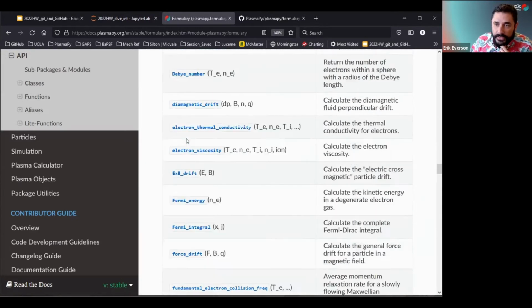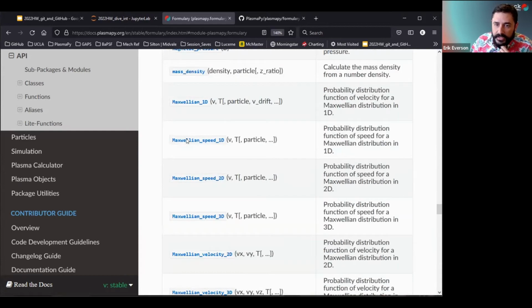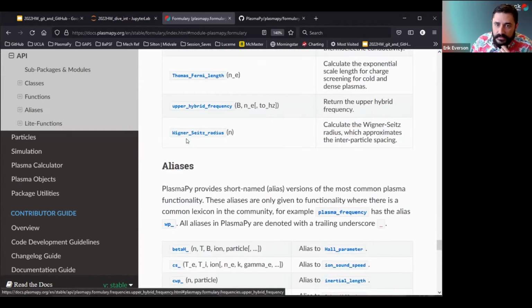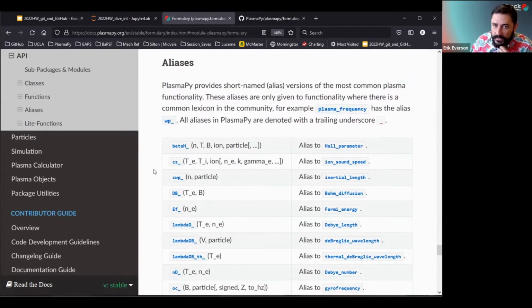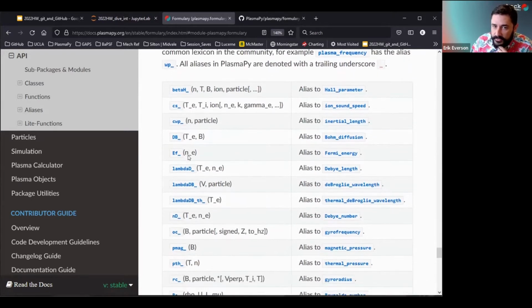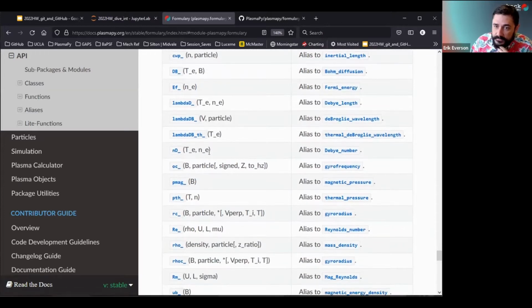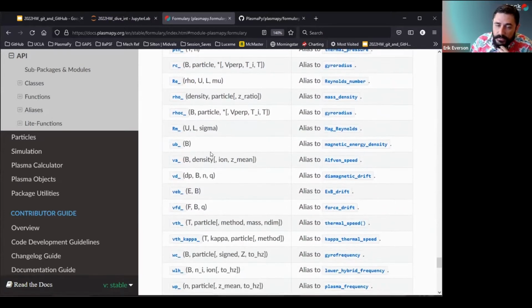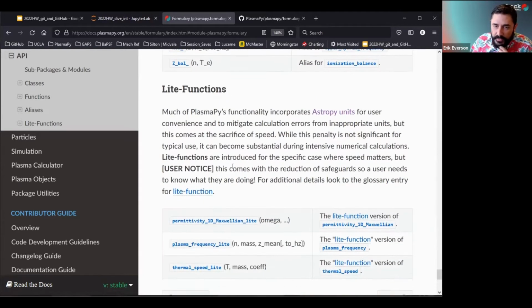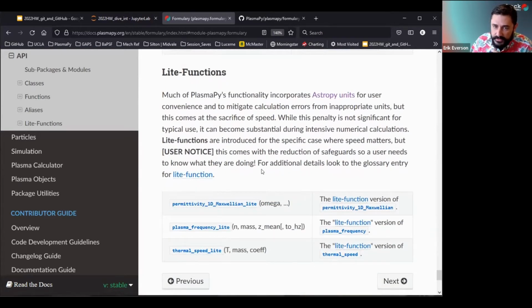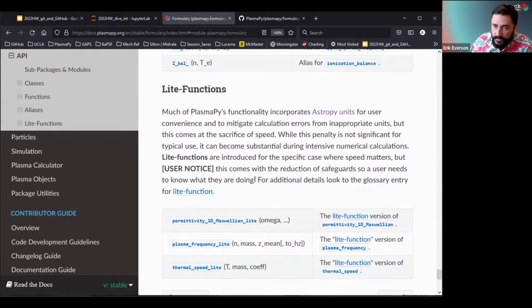But if you keep scrolling down, we also have a section for aliases. It describes what aliases are, and then it will show you all the aliases that also exist. Okay. And then we have another little thing that we've been slowly introducing that we call light functions. They don't cover all formulary. These ones I don't use at the moment.